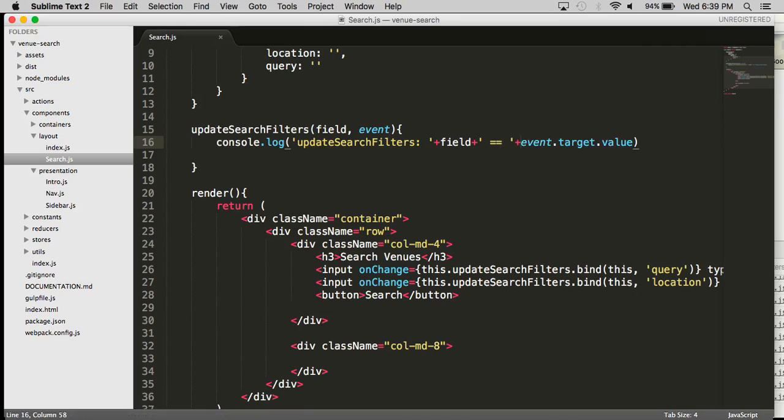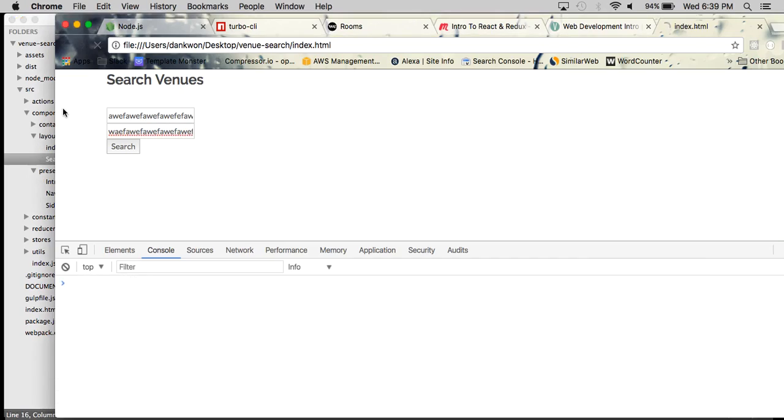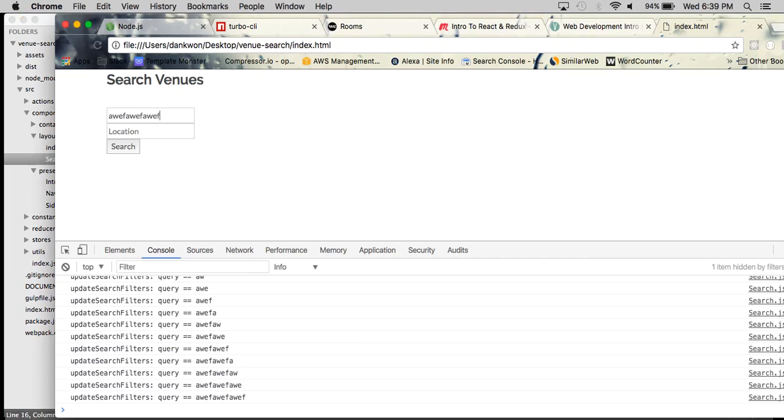All right, so let's confirm that that worked. So you see here it says query equals. Oh, give it a second. You see that? Now I can deduce which input is firing off those functions. And here now it's location. You see that? So now I know where it's coming from. So that's a step closer to what we want.